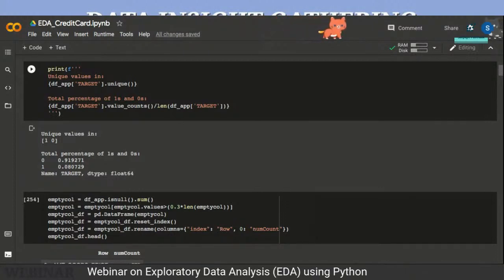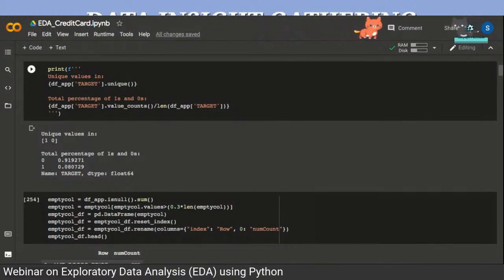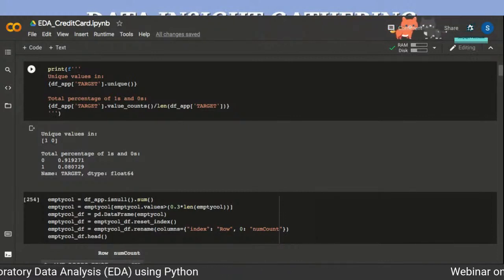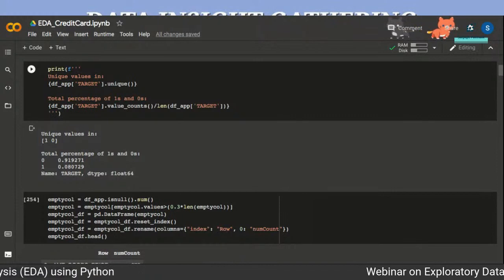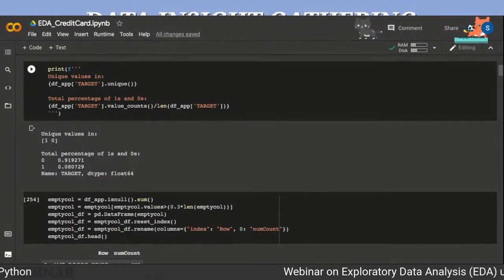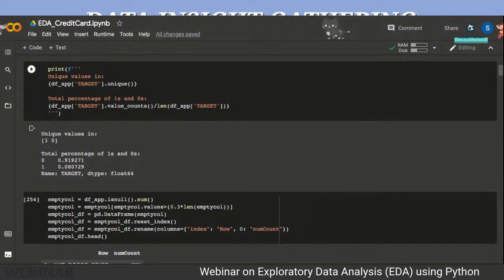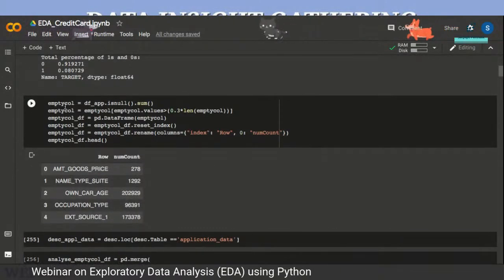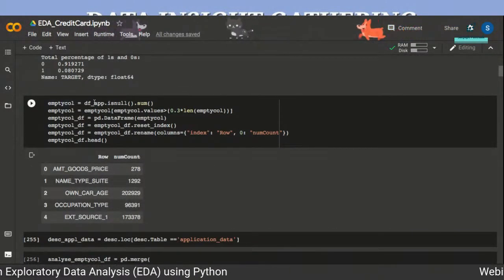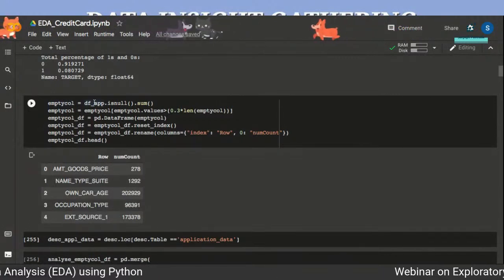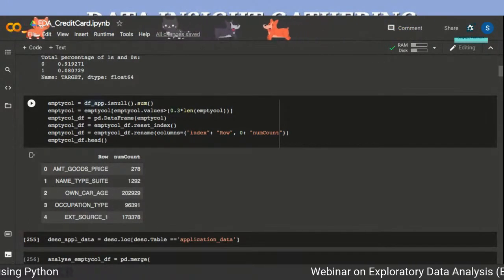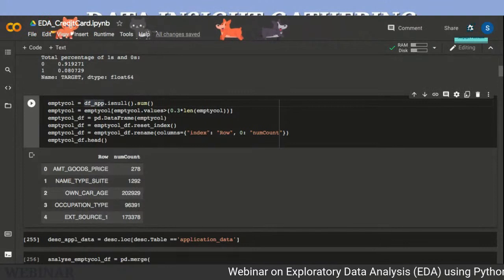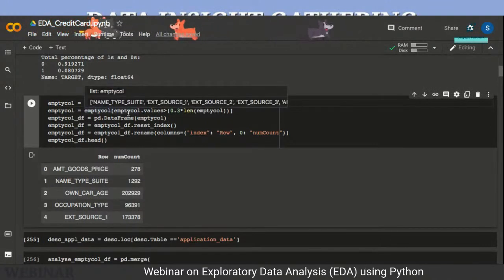First of all, we're going to check if the columns have more than 30% or 35% of missing values, and then we'll combine those columns which have more than 30% and see how to deal with them. Currently, I am using the variable empty columns to understand how many null columns we have in the DFAB data frame, which is our application data.